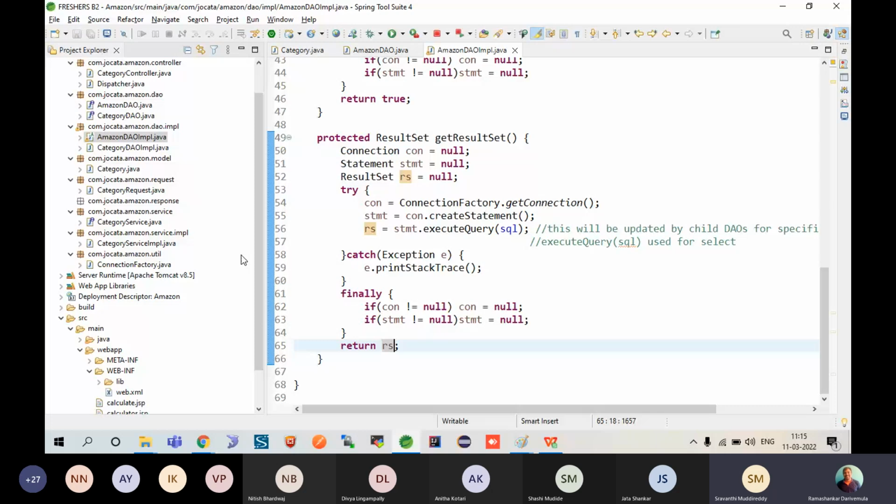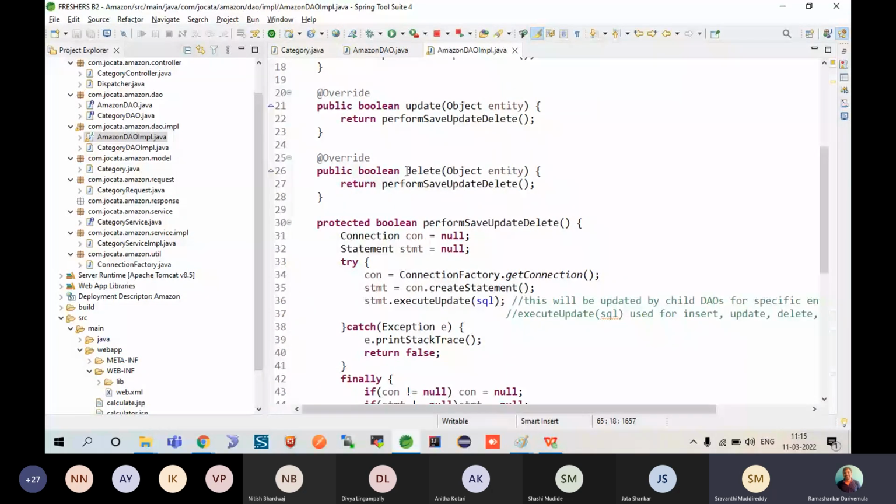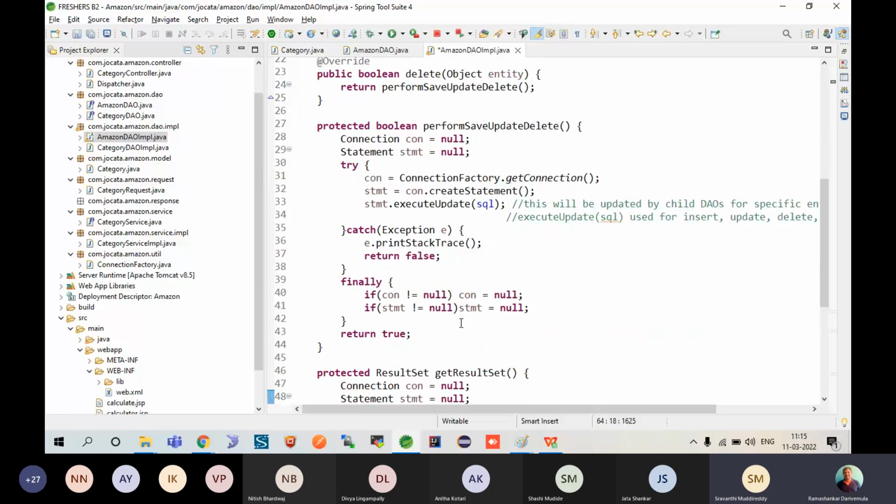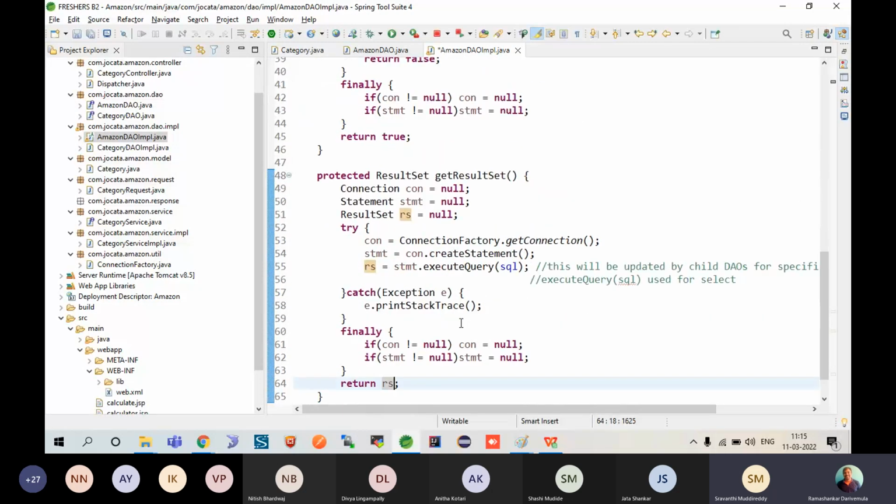I have different methods, one for insert, update, delete kind of stuff, and all of them are calling the method below, like perform save, update, or delete, and then for the outers to call, get result set. I have written the get result set method, which the end user will call and it returns the result set. Okay, any doubts still here?